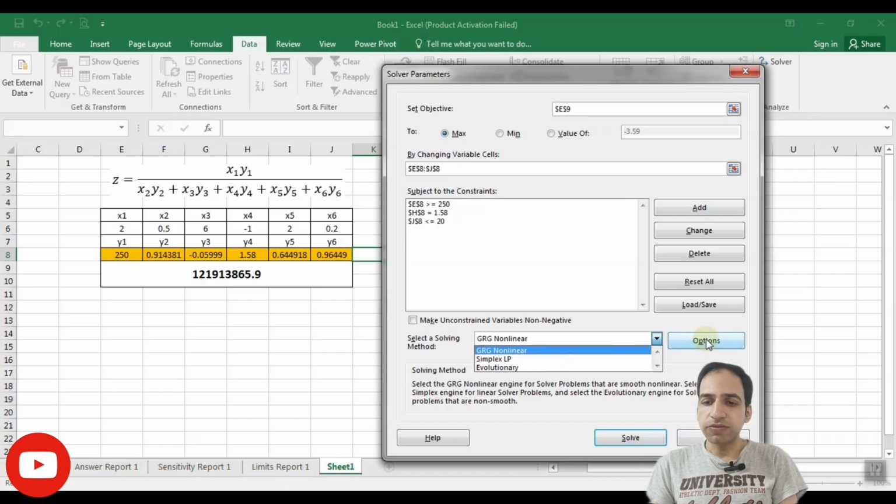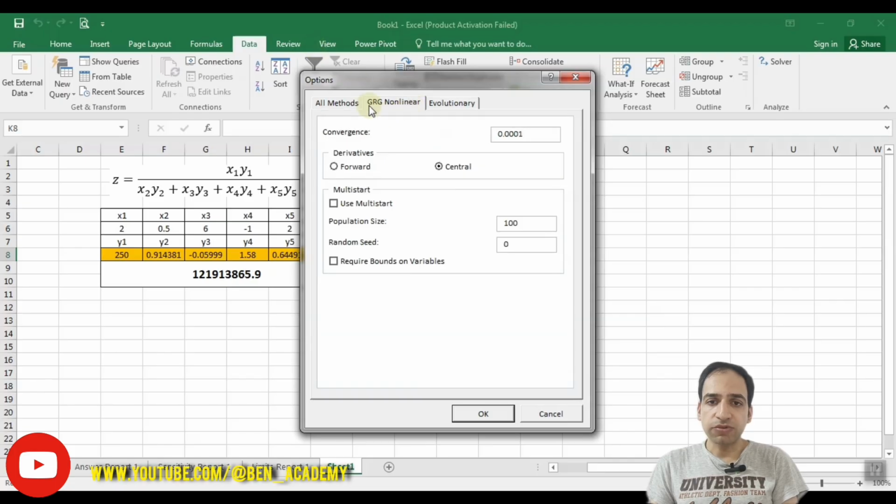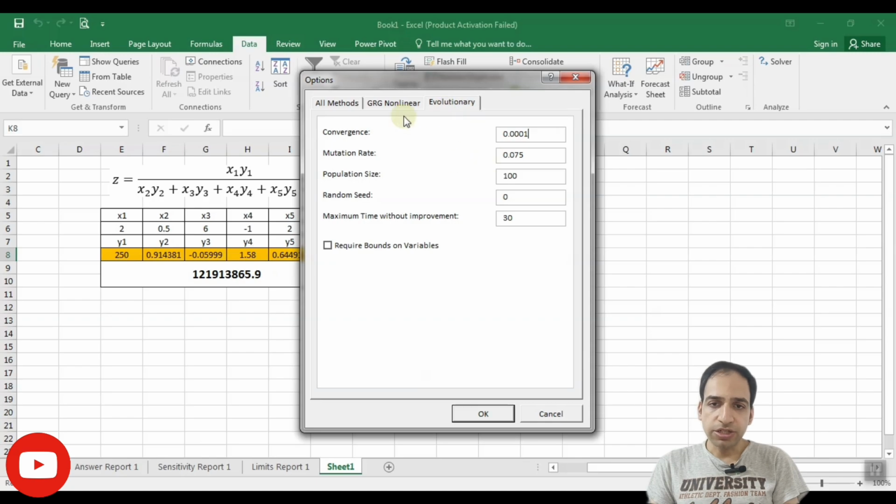And there's an option here. If you click on option, you can see something that is common for all the methods, GRG method and other methods. You can set some precision constraints. You can set some maximum time for solving or iterations number, or some parameters for GRG nonlinear and also evolutionary method. You can change them.